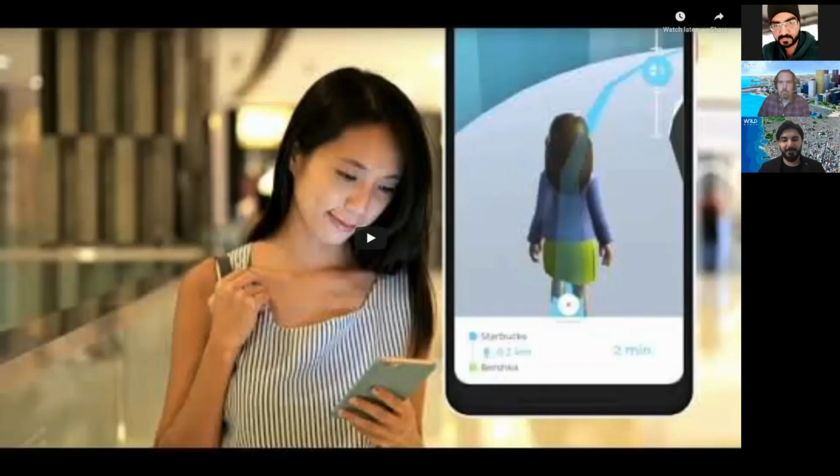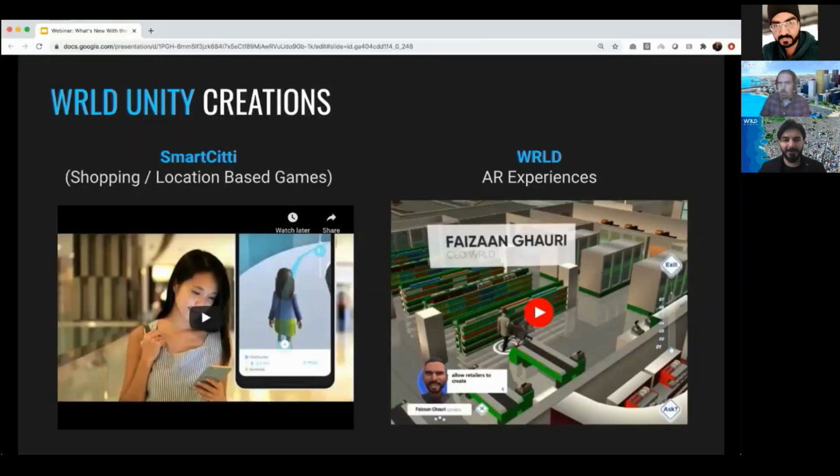Great, and that app is actually available in the App Store today. So please give it a try. It's available on both the Play Store and on iOS. Smart City is the name.